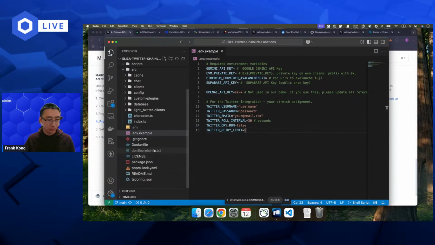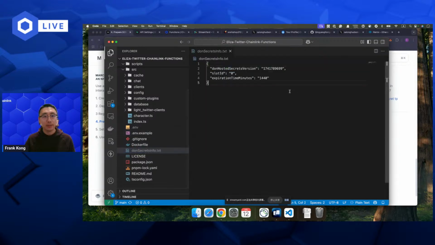And there is a new text file created here. So after the secret is uploaded successfully, we have like 3 returned back. The first one is a DON secret version. It's like the ID for your secret. If the DON wants to get the secret, the DON has to know what is your ID, and it is called a DON hosted secret version. And the second one is a slot ID.